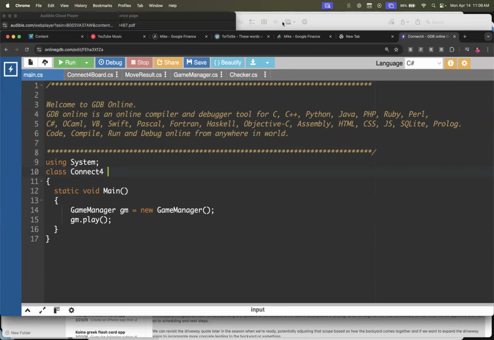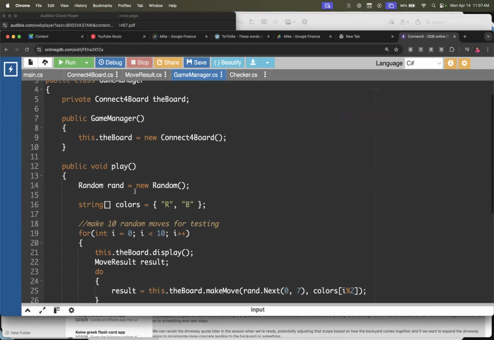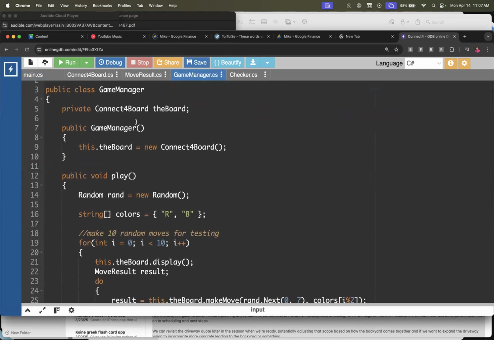Okay. So let's just quickly walk through this just to make sure I remember what it does, and then we'll start writing the stuff for it. All right. So in main, we're creating our game manager. We're telling it to play. What's a game manager? Game manager maintains a Connect 4 board. So it creates one of those.